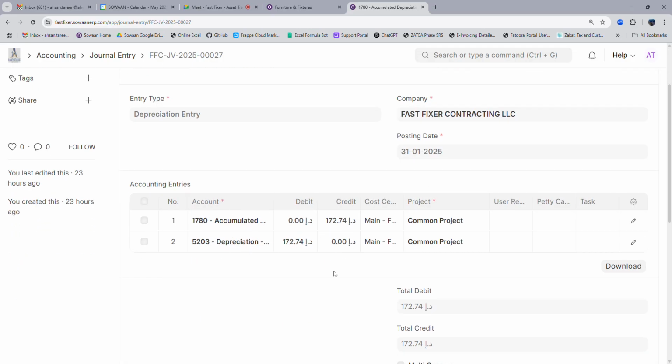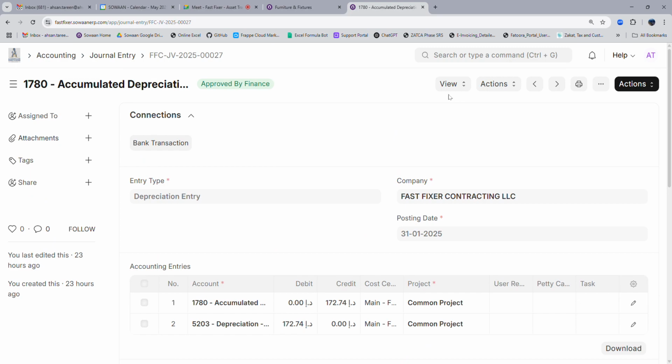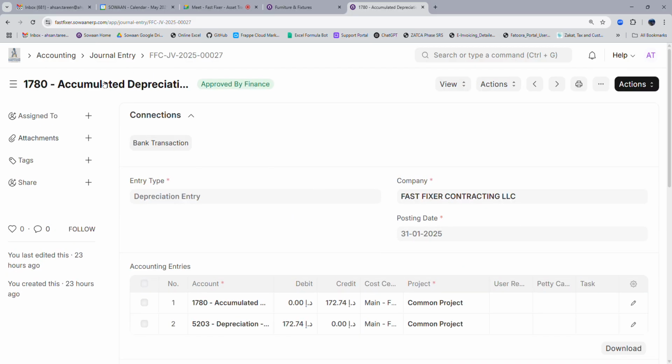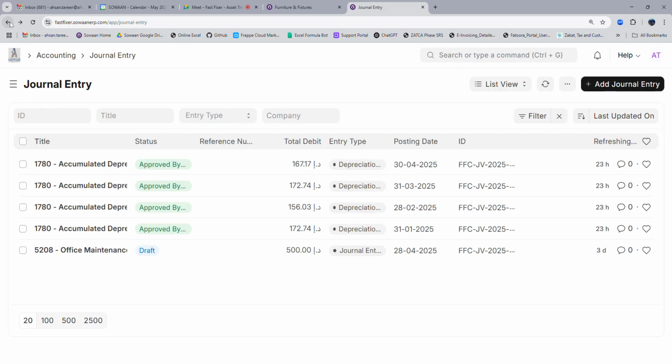So this is a simple JV: expense is debit, and the contra asset account is credit. Simple. The same GL account is hit, but it will mainly fall as a draft because a workflow is applied. The workflow will run as soon as it is approved by finance. This JV will be finalized and will hit the ledgers, as well as update each respective asset alongside the fixed asset report.